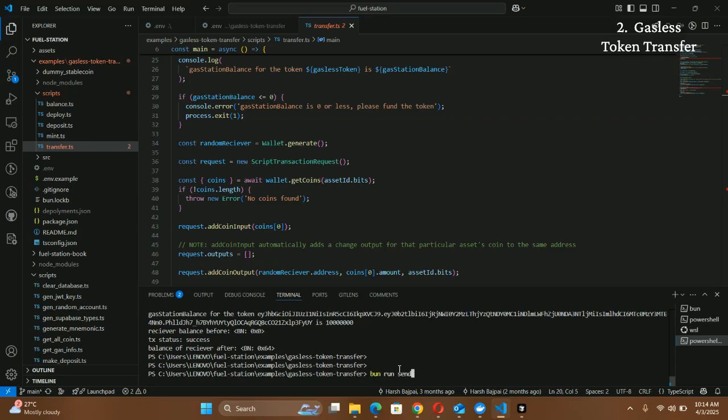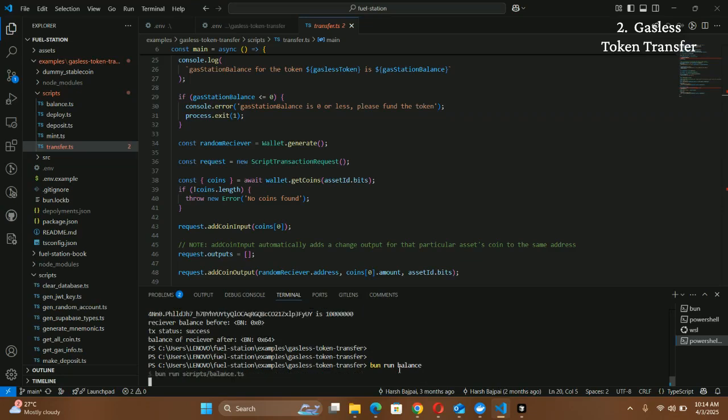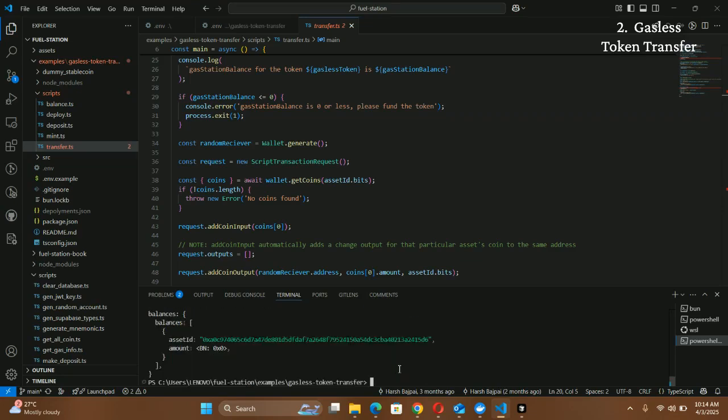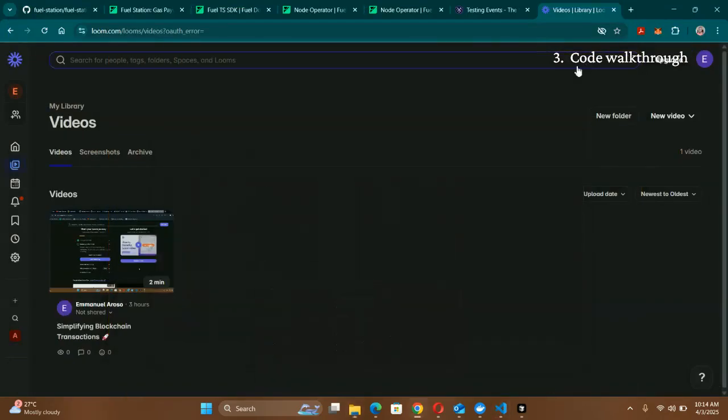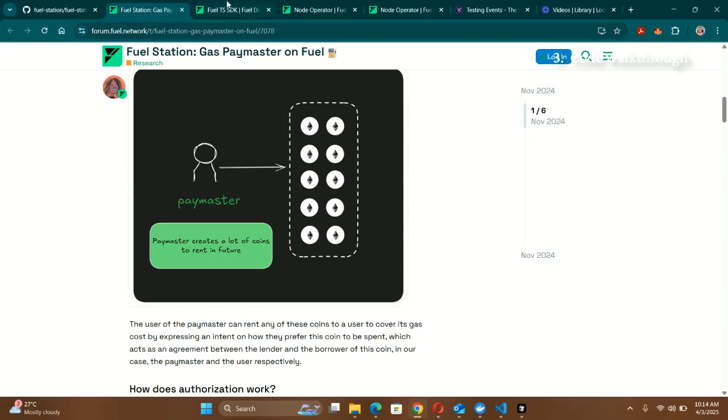So this is okay. So let me now check the balance of the fuel account that is in our deployment JSON. You can see it has turned to 0. It was 64 before, but it's now 0. So which means this Paymaster works as expected. So let's go into the next phase.